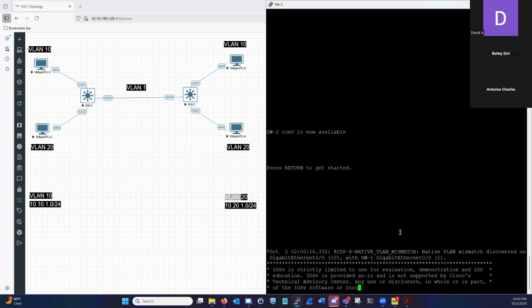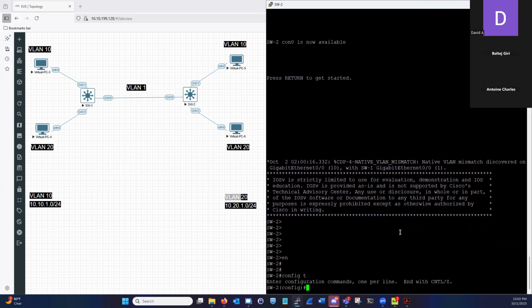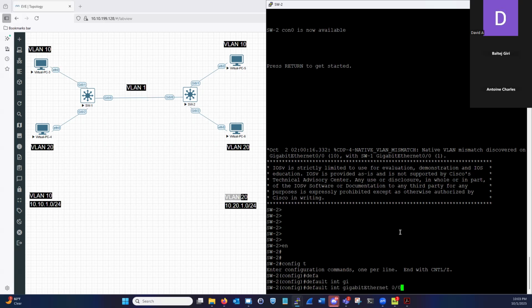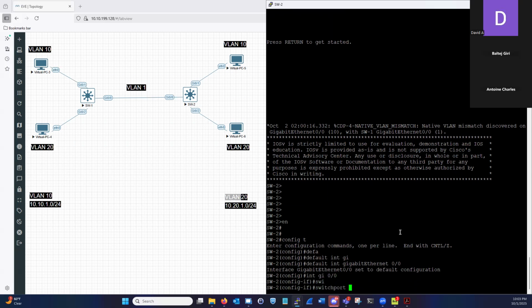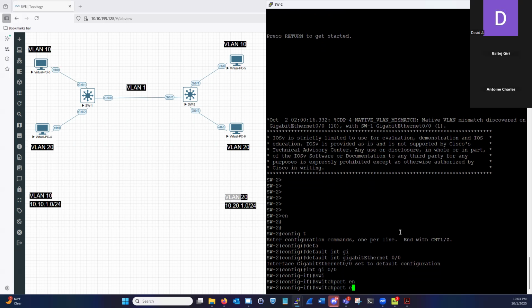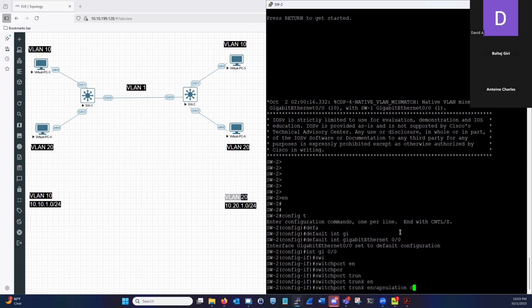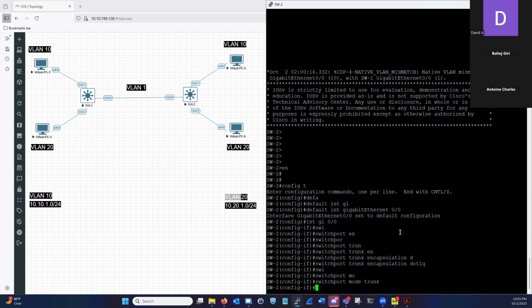And as we see, we are getting the native VLAN mismatch. That is expected because this side is not configured as a trunk yet. Let's do that. Same thing: let's default the interface just so we can make sure that it's clean. So we cleaned up the interface. Now let's add that configuration. Switchport trunk encapsulation dot1q. Now switchport mode trunk. Excellent.